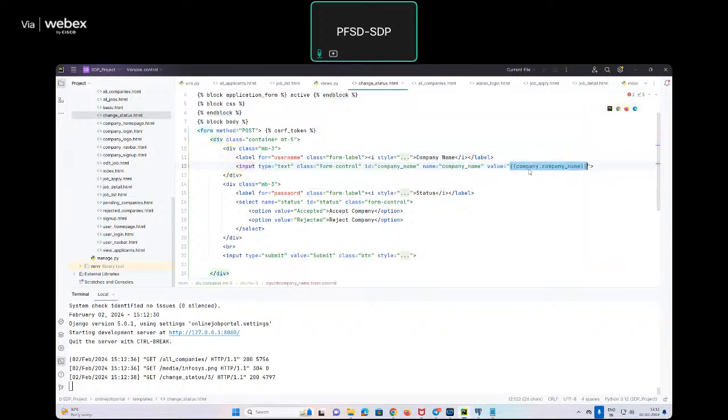Why? Because in the context I sent a company object. From this company object, I'm getting the company name. And then this is one more div. Here I'm giving the label. This is for status. I think this is for company name, not password. This is for company name. This is status. Okay.